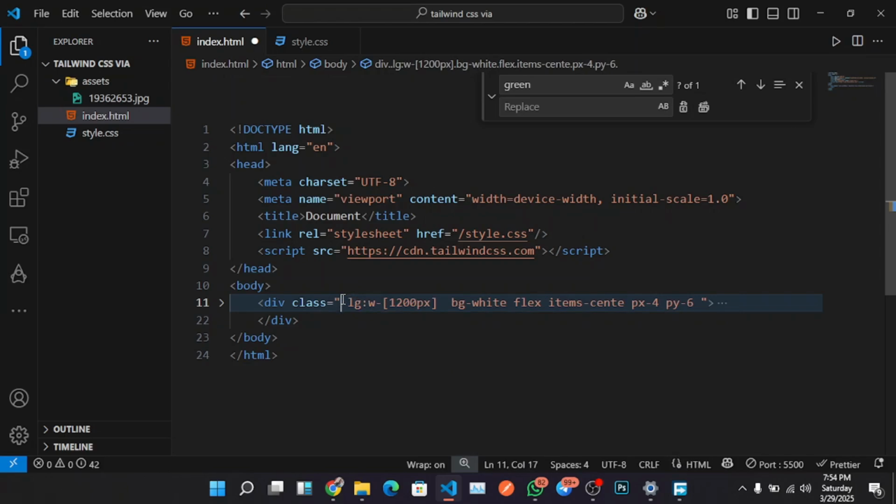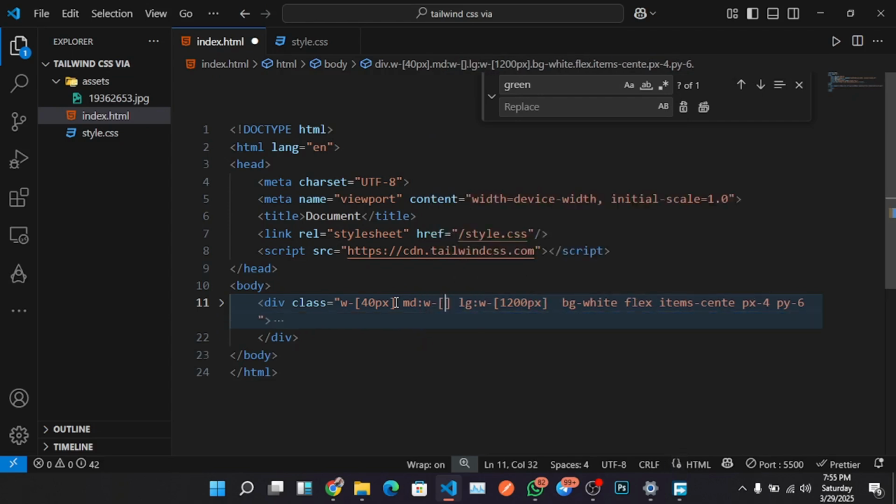to a smaller device, we can define width to be about, let me say 440 pixels. Okay, let's look at that and see. So we say MD, it means on a medium device. Let's say on a tablet, we need a width to be about 80 pixels. So let's look and see.